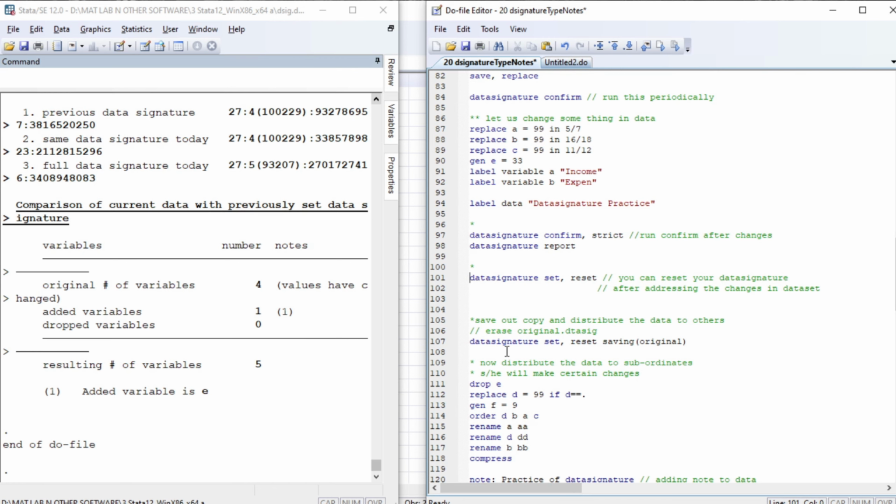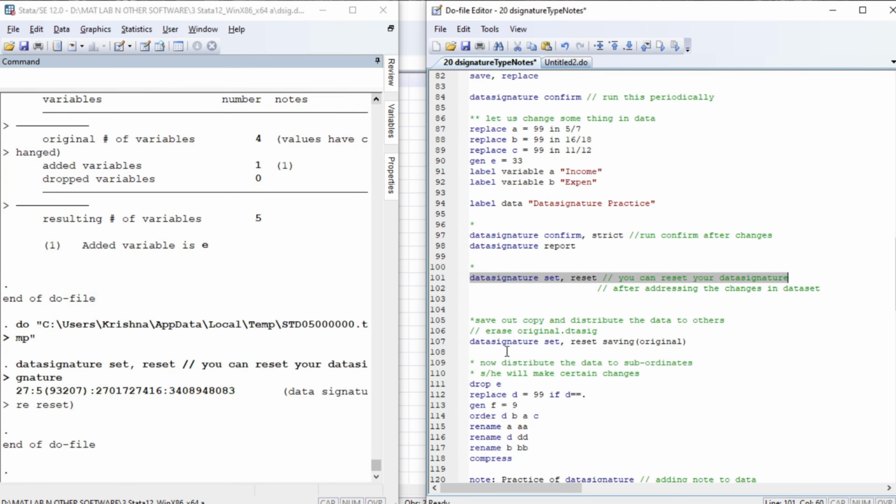Now let us again set this data signature. Now this is our beginning. Now we have set our data signature. The initializer is again the number of observations followed by the number of variables, and these are the results of the checksum.